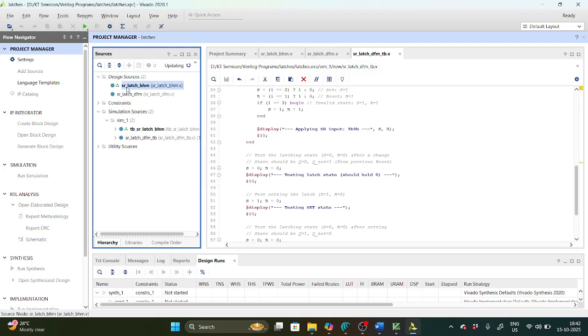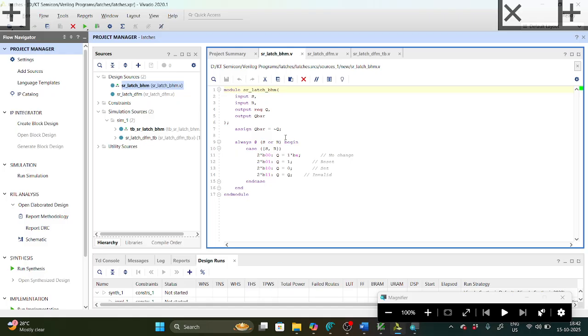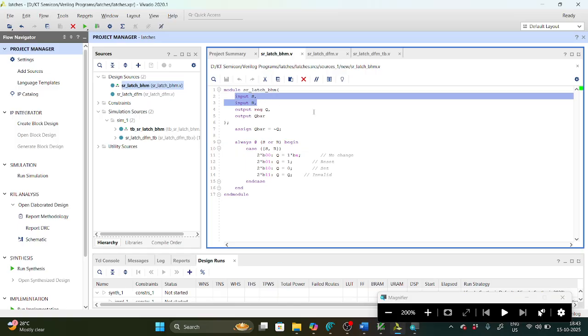So what is behavioral modeling? You see this program. Module SR latch underscore BHM is nothing but behavioral modeling. Input S, input R. That means we are not defining any data type, so by default it will take wire data type. And the output: since we are using behavioral modeling, output should be reg data type. That's why I given output reg q.